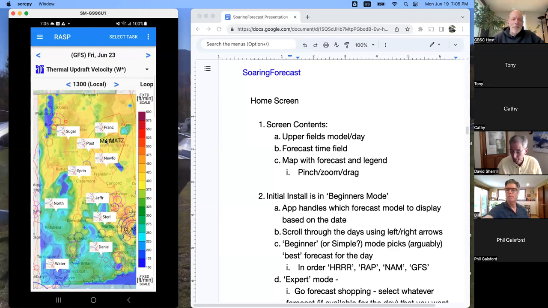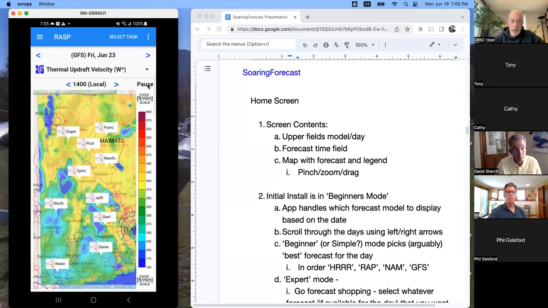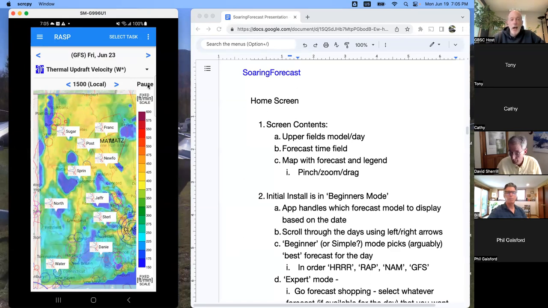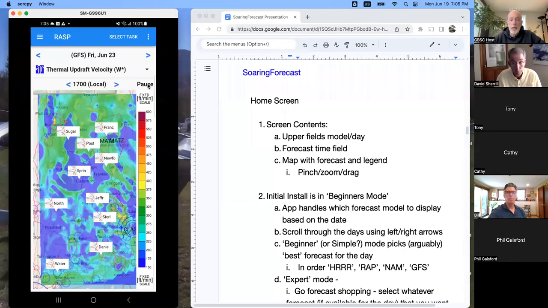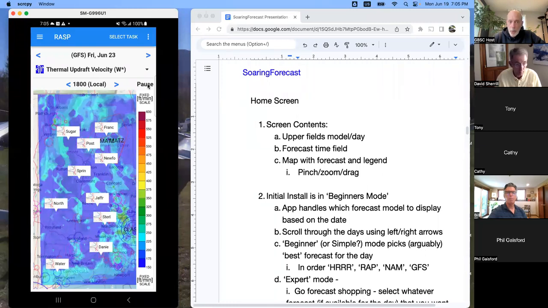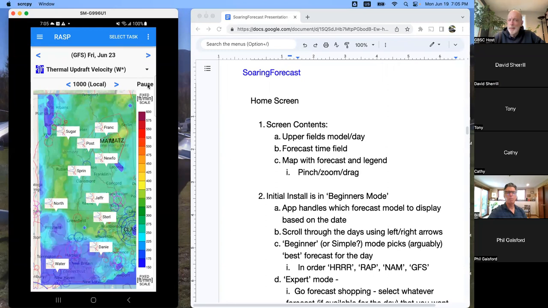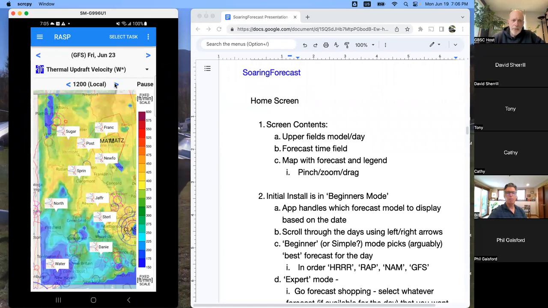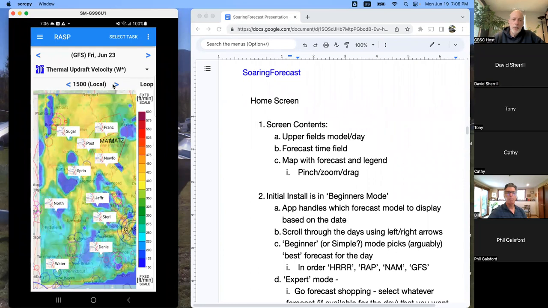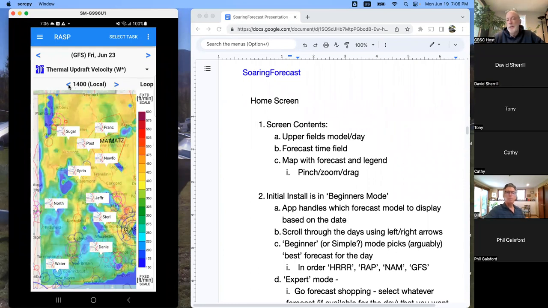Brain cramp there. Okay. And then the time, you can animate the time by clicking on the loop, and so you can see how the day progresses. Right now, when it first installs, it always takes 1300 or 1 p.m. as the initial starting point, but the forecasts go from about 10 a.m. to 6 p.m. If you want to go back and forth for times, just click the little blue arrows on either side of the time, and you can manually step through it if you want to take a closer look at things.